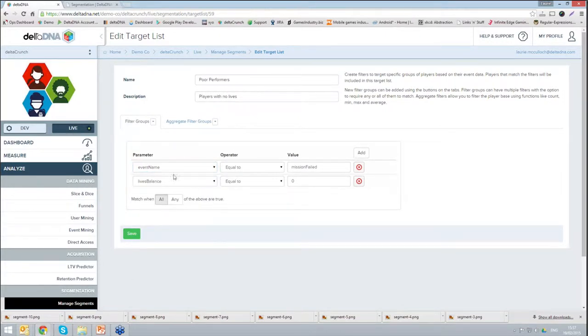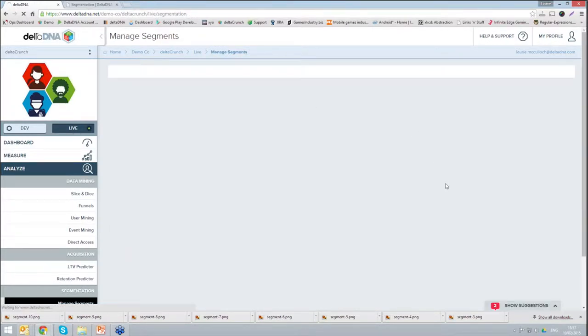So in this particular one we were looking at, this was poor performance. So this is where the event name was mission failed and their life balance is 0. So it's just a slightly different type of player segment, and that's essentially how you build player segments.